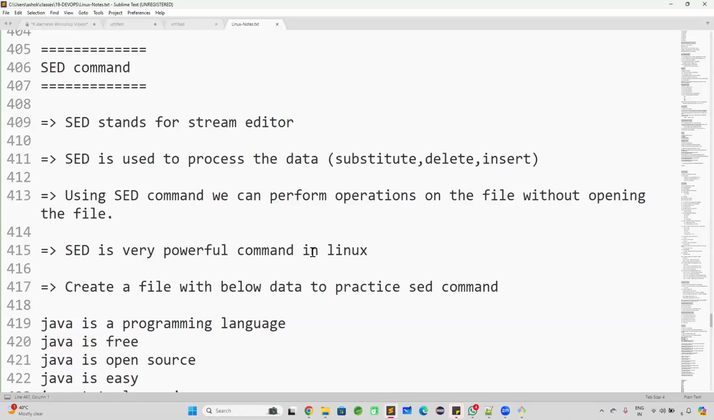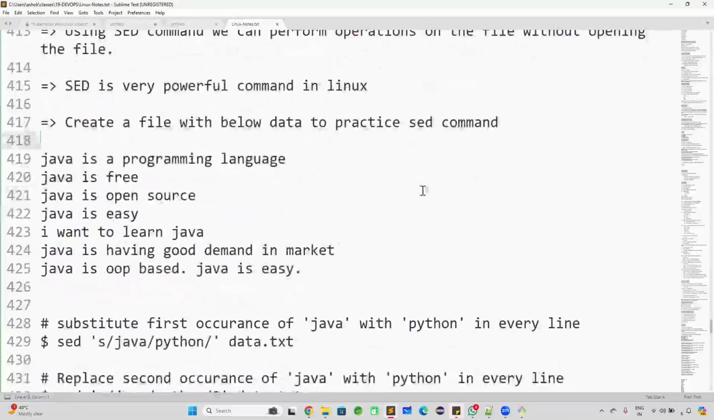Sed stands for stream editor. It is used to process the data. Substitute, delete, insert. Using the sed command, we can perform operations on the file without opening the file. Sed is a very powerful command in the Linux operating system. Create a file with the below data to practice the sed command.